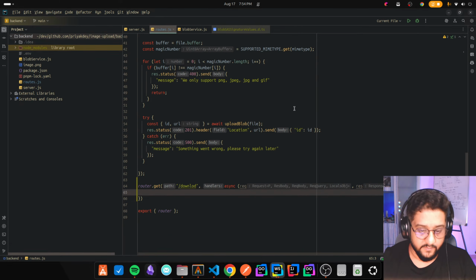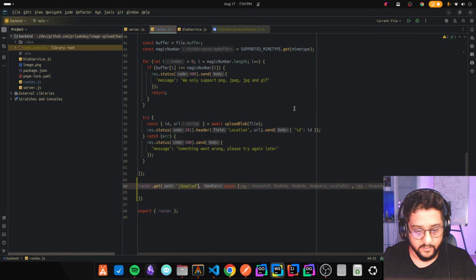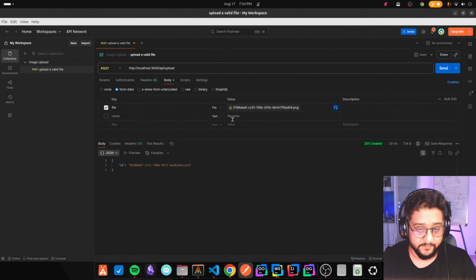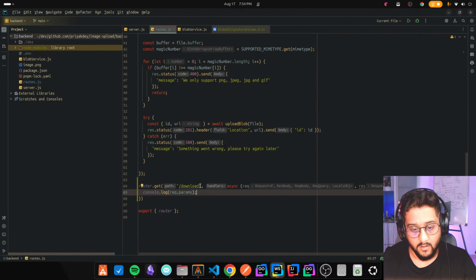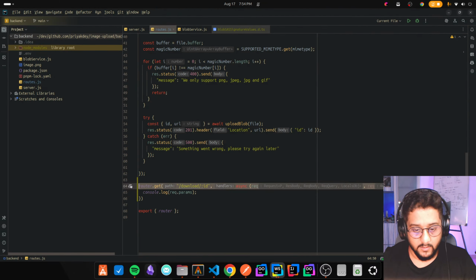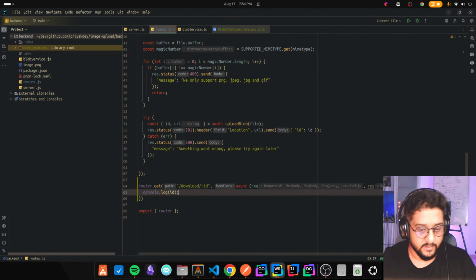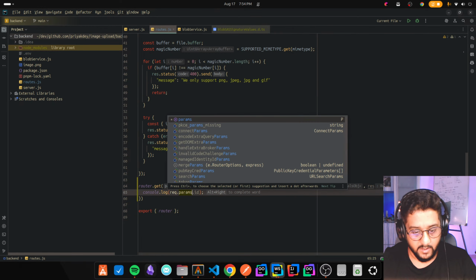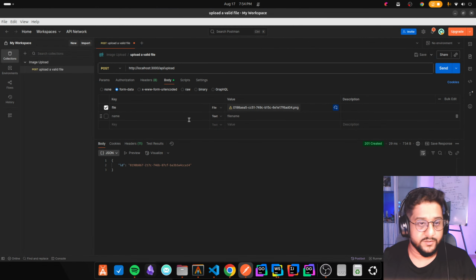The first thing I want to do is console log the request patterns. So I want to first do this. Can I just do that? And how do you read it? I don't know if you can read it. Request patterns. Yeah, let's try to do this.